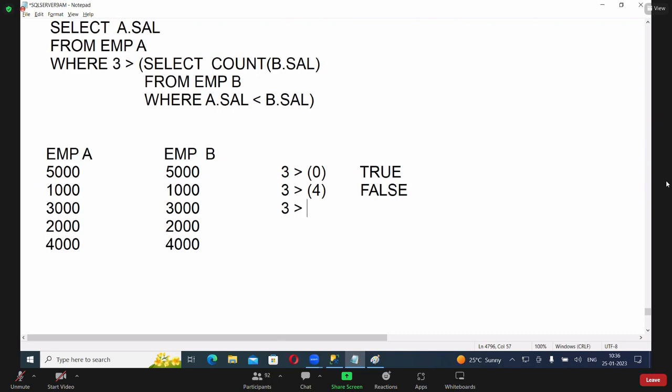3,000. Apply the condition, 3 greater than. A dot sal less than B dot sal. A dot sal means 3,000. 3,000 is less than 5,000? Yes. 1,000? No. 3,000? No. 2,000? No. 4,000? Yes. How many values satisfy this condition? 2 values. Then 3 greater than 2? Yes. Condition true. Selected. Next, go to the next card.